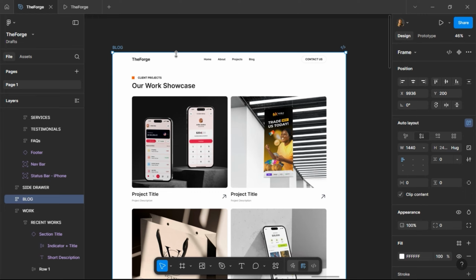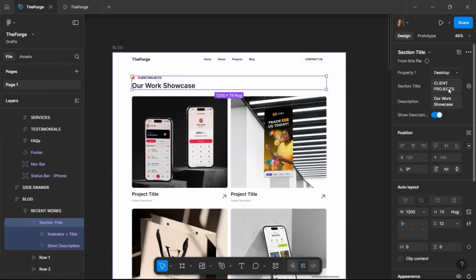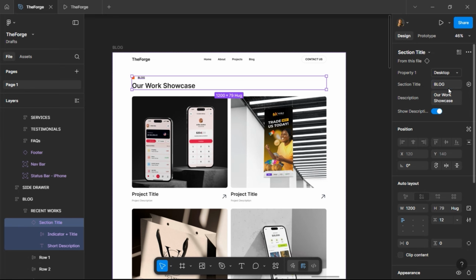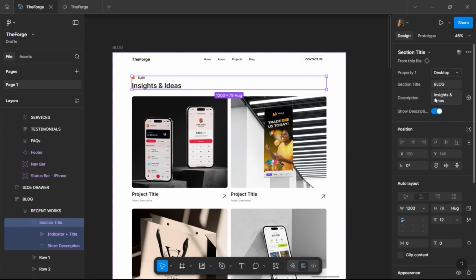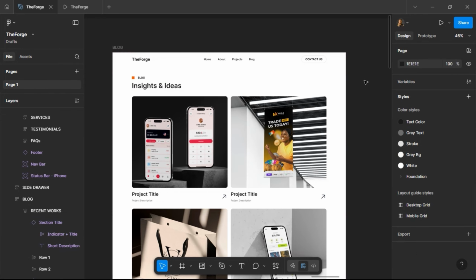Now that we've named it blog, the next thing we're going to do is to quickly edit the header. So the header here says we're going to call this blog, and then what we're going to have here is insights and ideas. Alright, now that we have this, there's something I want to edit quickly before we can actually move to the blog post.